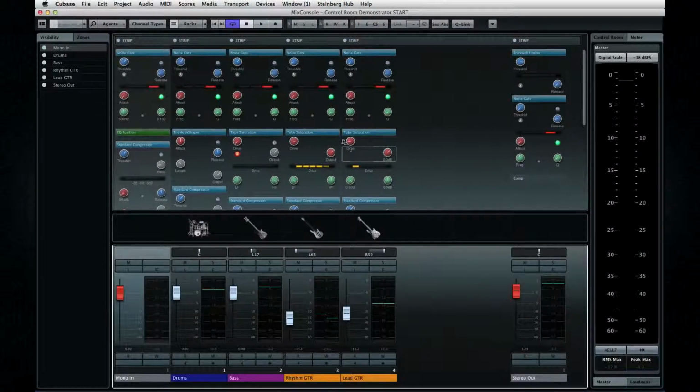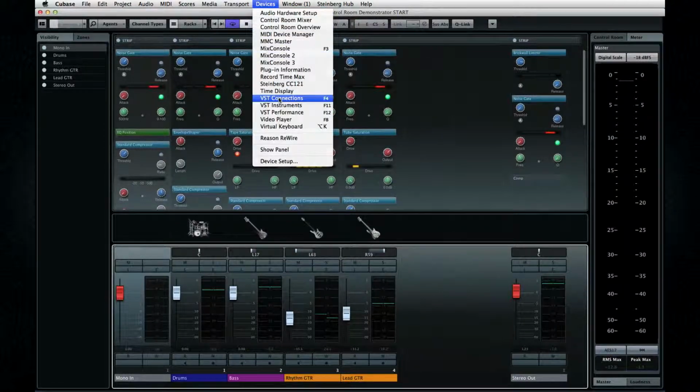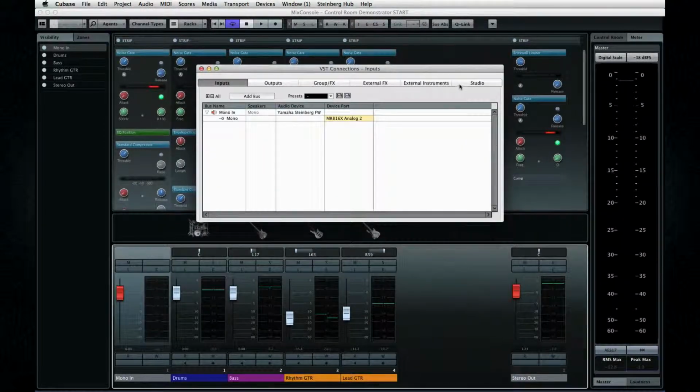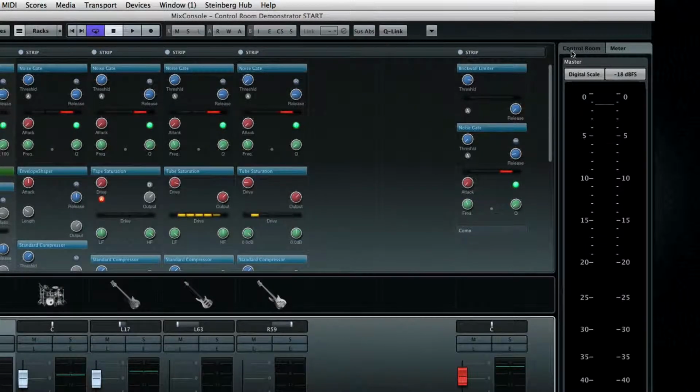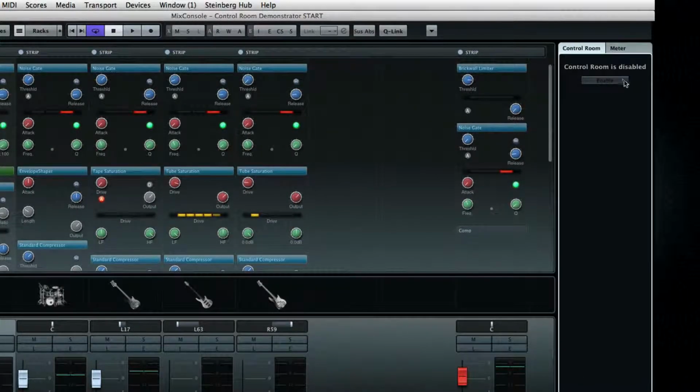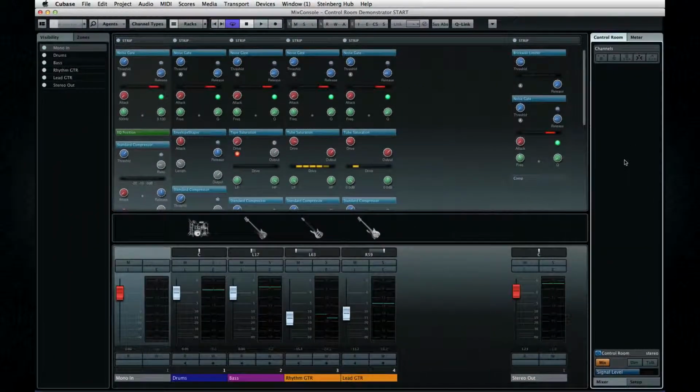There are two ways to enable the control room. You can open the VST Connections dialog and select the Studio tab, then click on the Power button. Or you can select the control room panel on the Mix console and click Enable. The control room panel appears empty until you configure the channels.